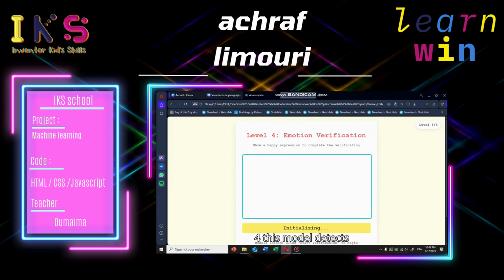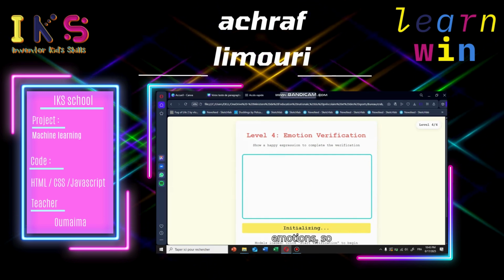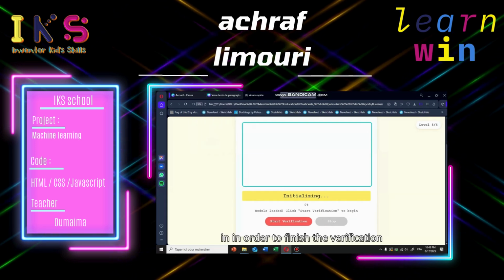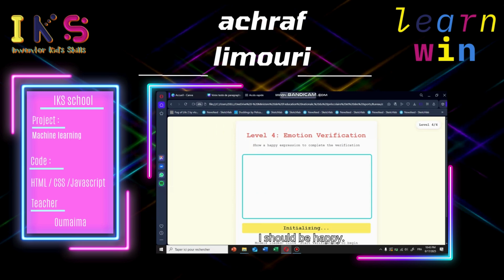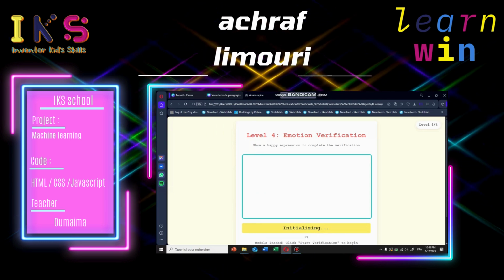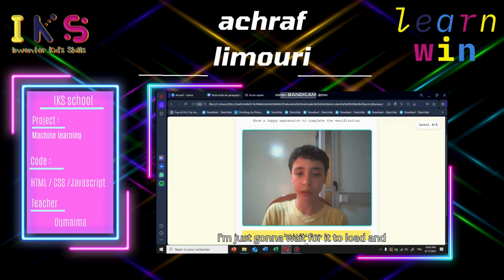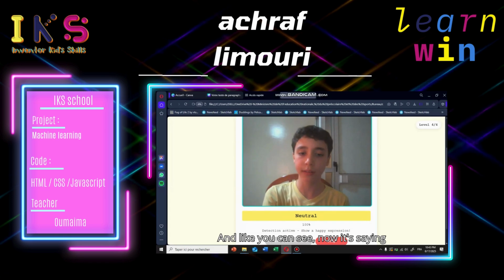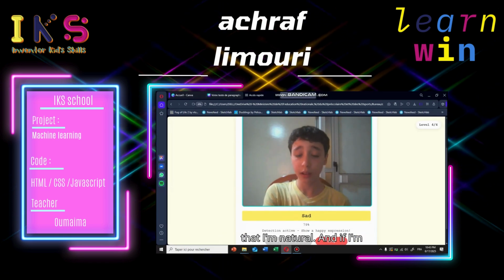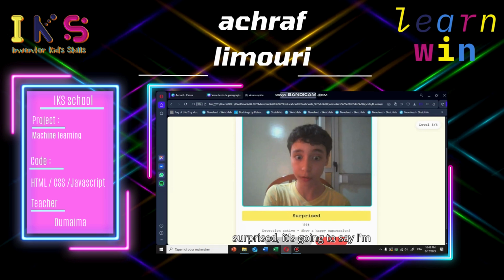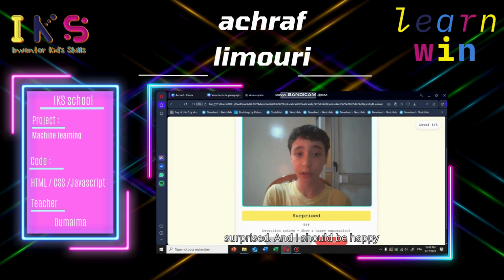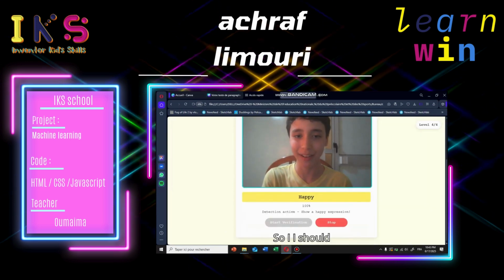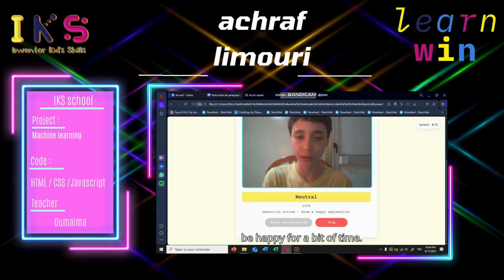In level 4, this model detects emotions. In order to finish the verification, I should be happy. I'm just gonna wait for it to load. And like you can see now, it's saying that I'm neutral. And if I'm surprised, it's going to say I'm surprised, and I should be happy in order to finish the verification. So I should be happy for a bit of time.